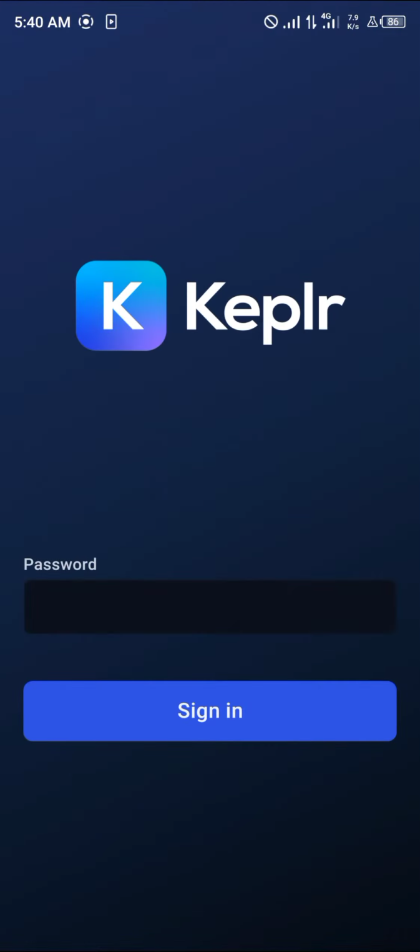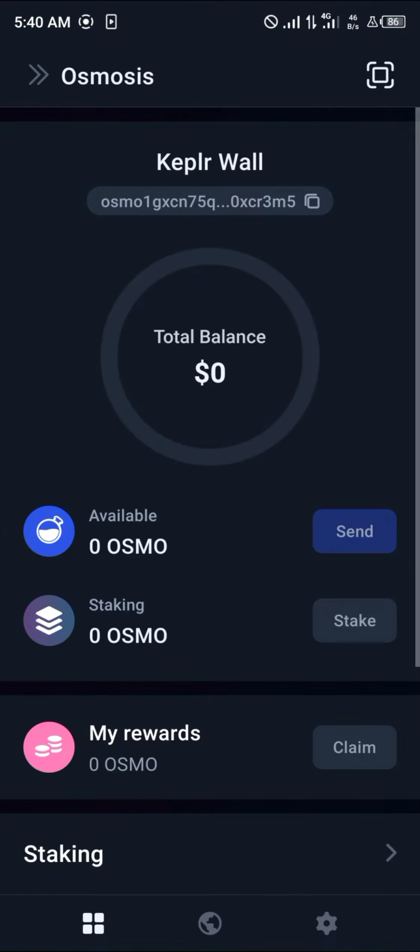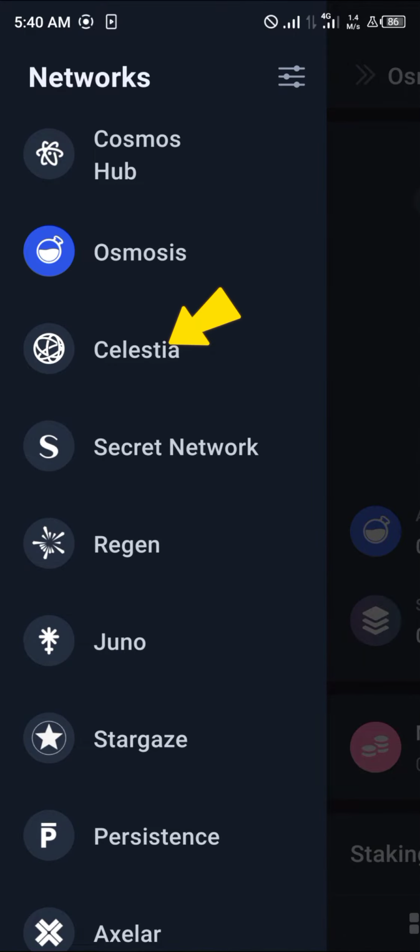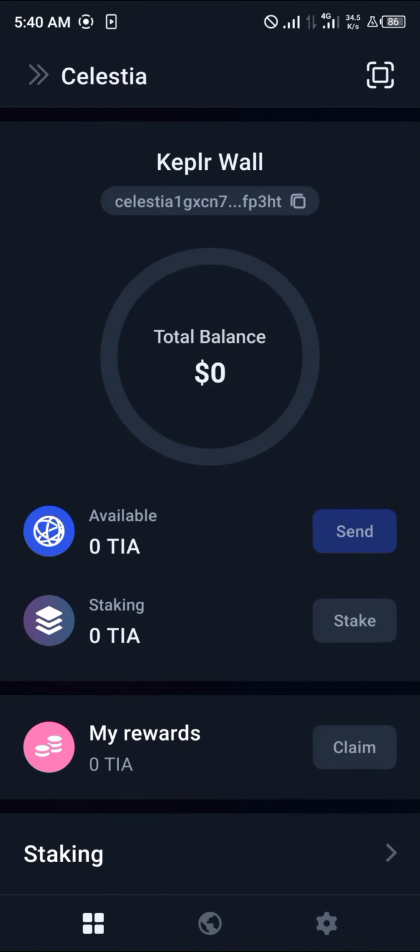So guys, once you've opened up your Keplr wallet, enter your password. And once you're on your dashboard, click on the icon at the top left and simply select Celestia. So guys, once you've selected the Celestia network, make sure you have some TIA tokens. If you do not, make sure you deposit from a centralized exchange or another wallet.